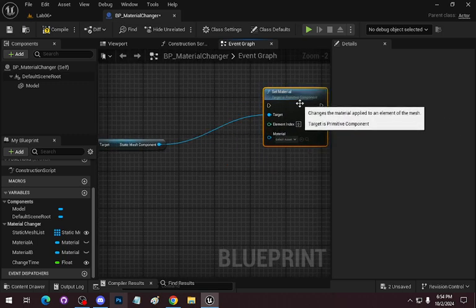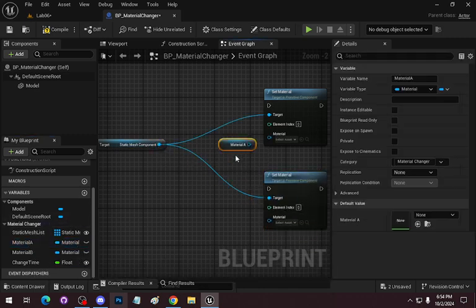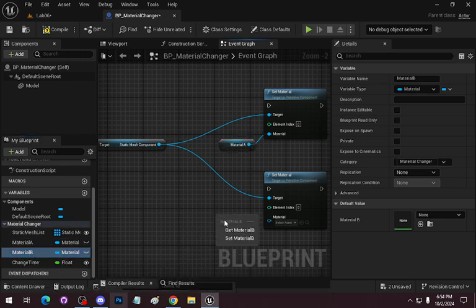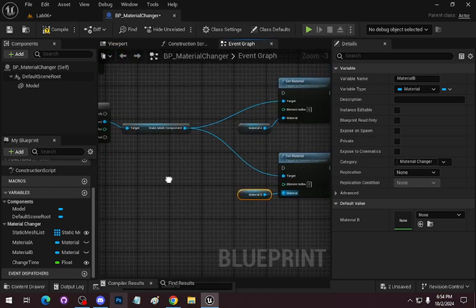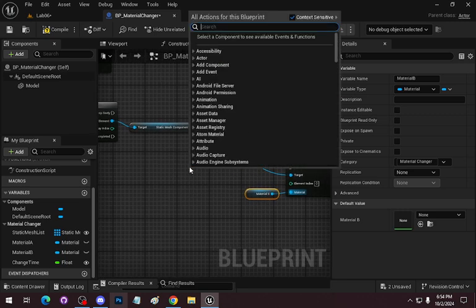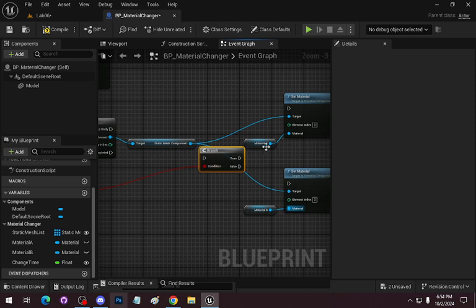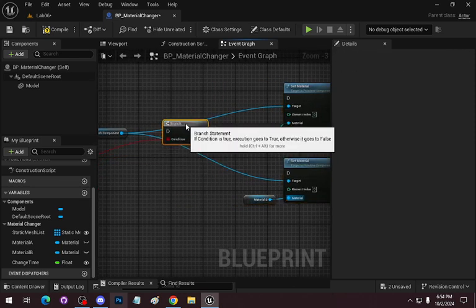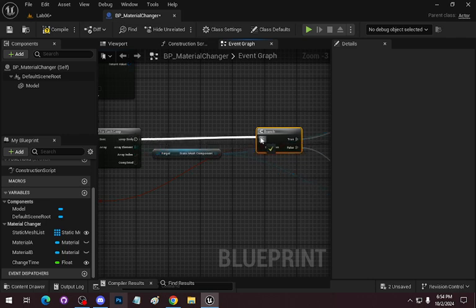Now, in between here, there will actually be two of these. And we'll grab material A, grab material B, huzzah. So far, so good. We need an if statement. And this is where it's going to get a little bit messy. A is going to go up here, if I can connect them. False is going to go down there. And this is coming from the loop body.